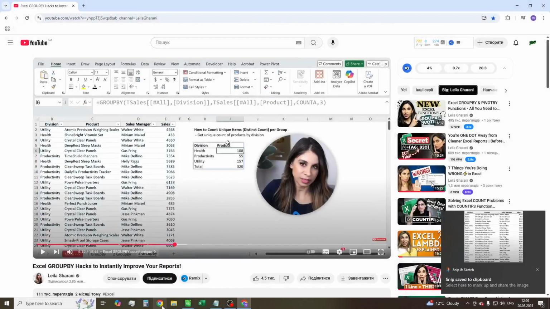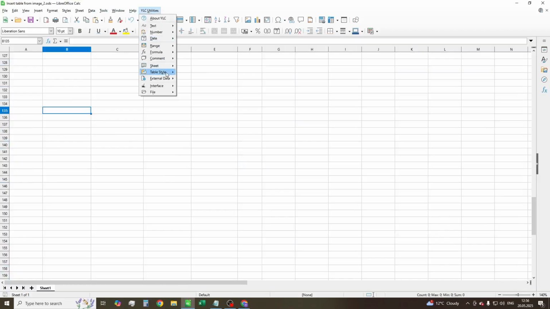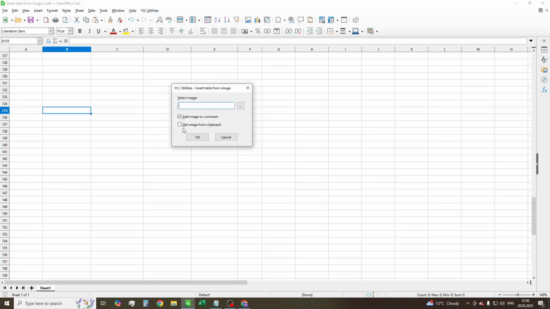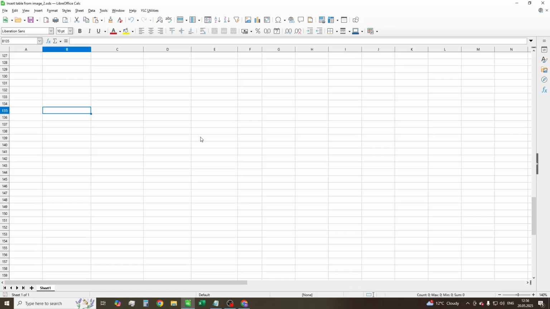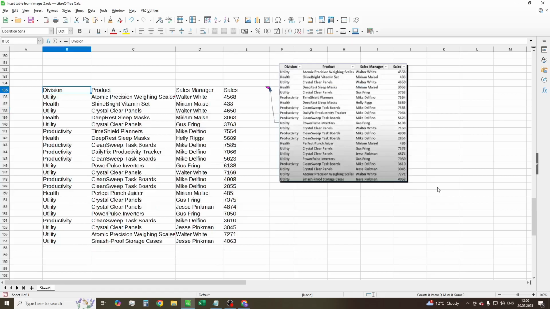Return to LibreOffice Calc. Select Insert Table from Image. Tick the Get Image from Clipboard tick box. And press OK button. How do you like that?